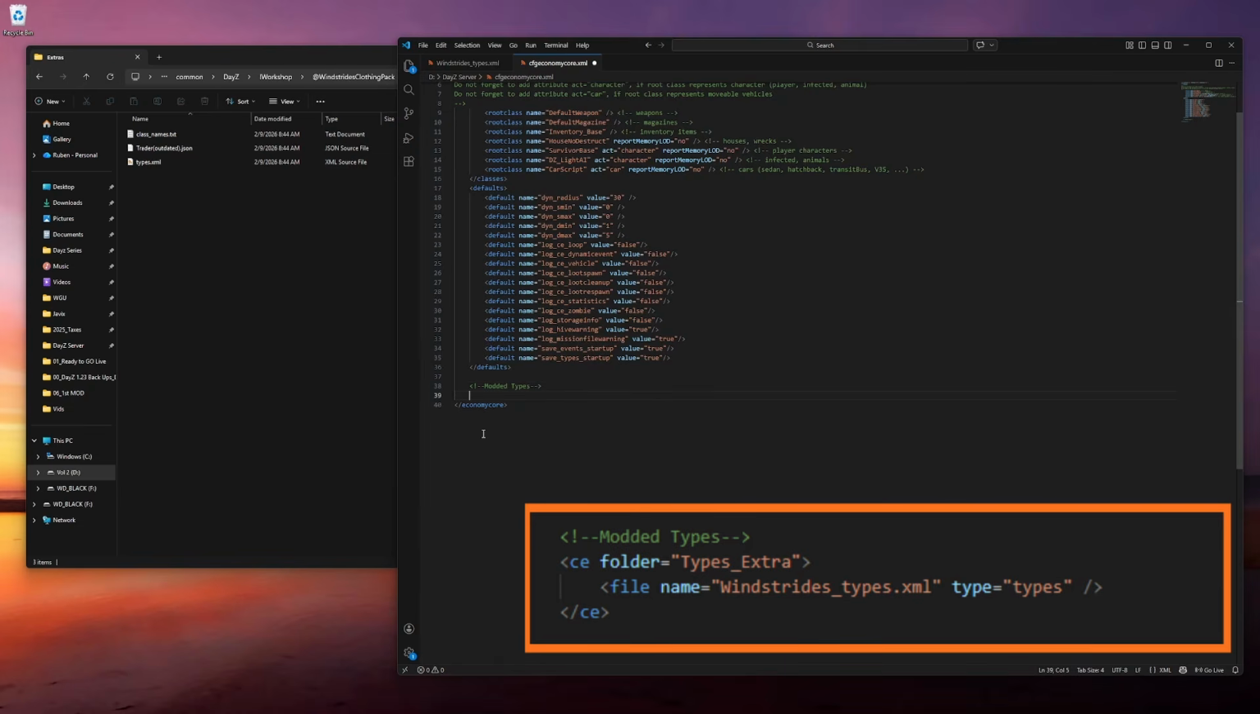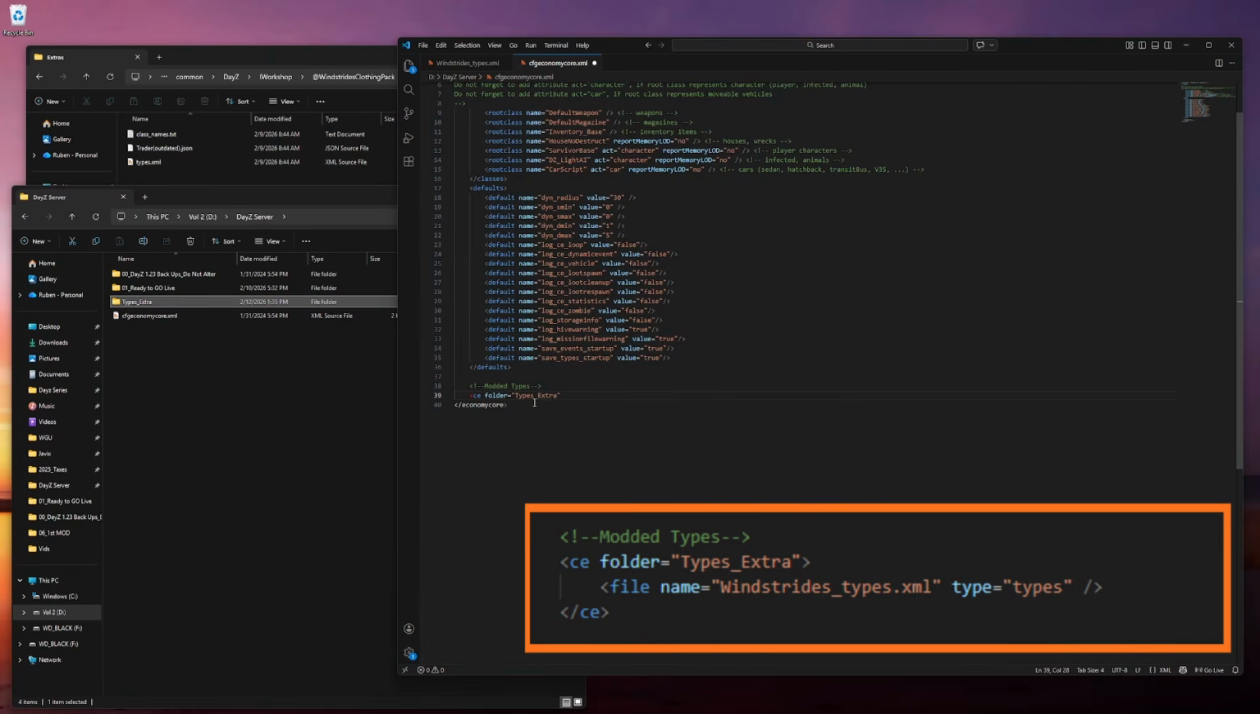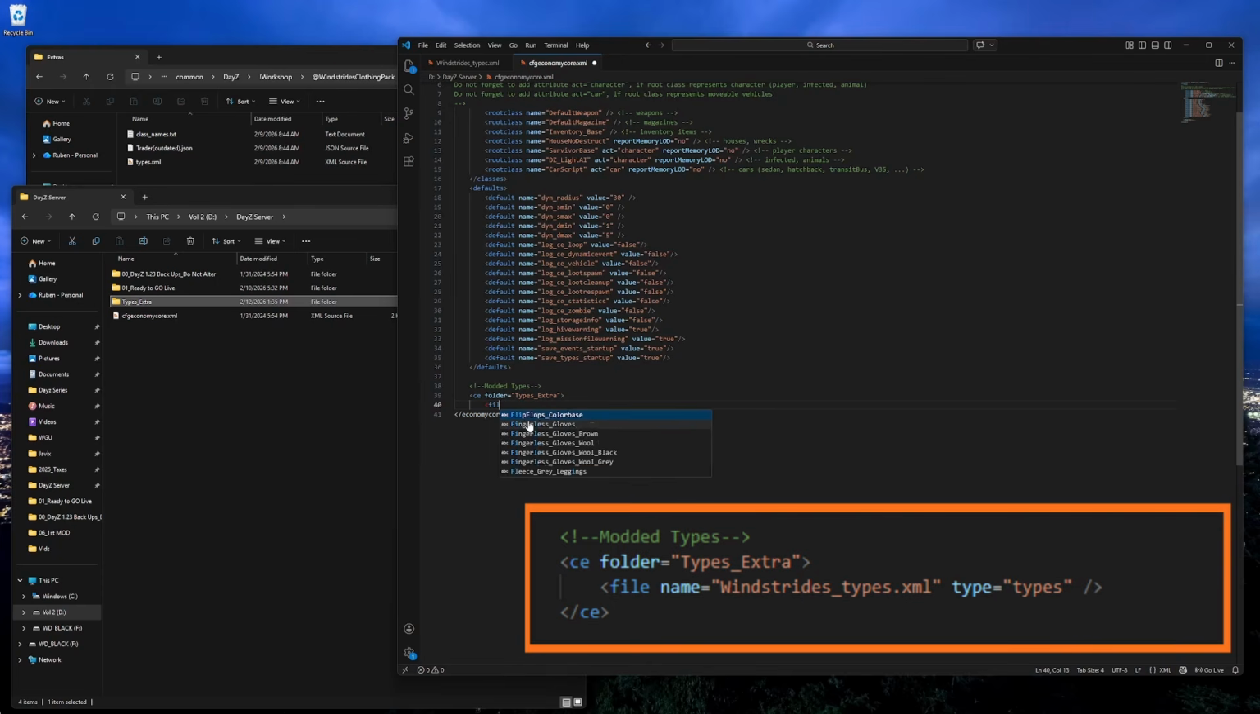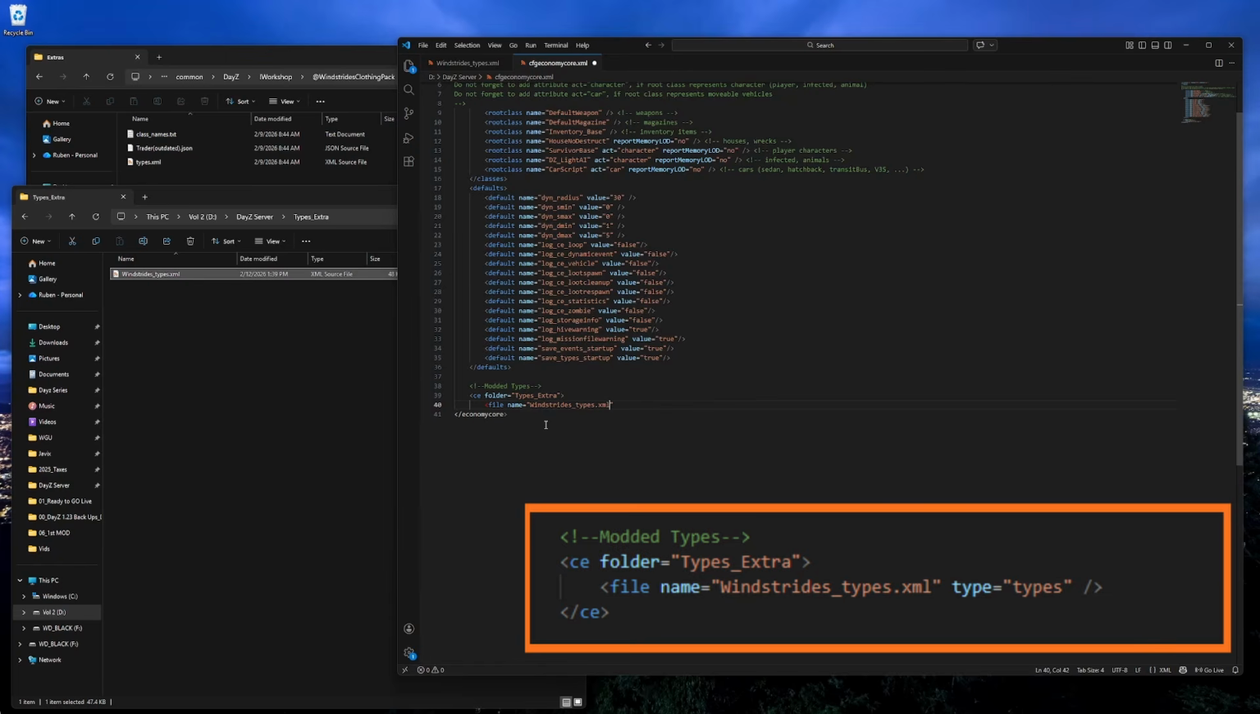Now we're going to add the line that lets the central economy know exactly which folder to look in. Do this by typing the open angle bracket, CE, space folder, equals, parentheses, types underscore extra, parentheses, close bracket. On the next line, indent inward and add the file entry. Open angle bracket, file name, equals, parentheses, Windstrides underscore types.xml, parentheses, space, type equals, parentheses, types, parentheses, slash, close angle bracket. Once again, double check that the file name correctly matches what you created earlier.